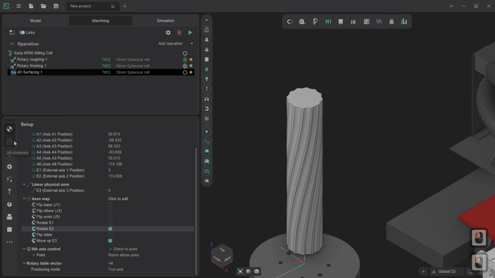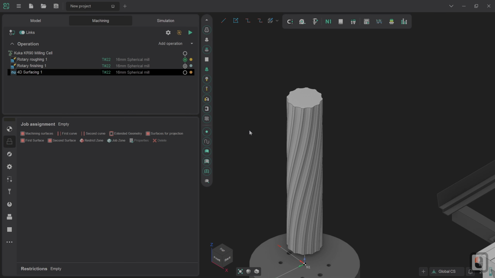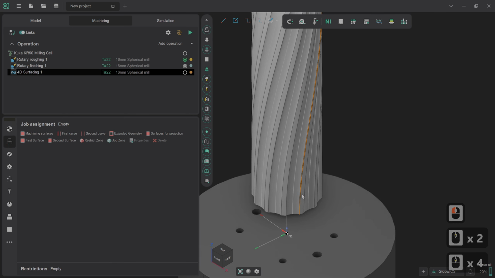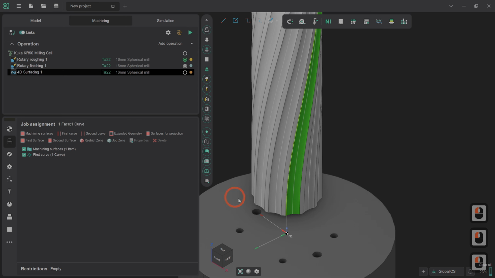Now, we need to go into job assignment at this point, and we need to define which of these surfaces we're going to work on first. So I would like to work on this interior curved plane. So I'm going to click on that as machining surface. I'm going to choose the boundary curve here as the first curve, and this other boundary curve here as the second curve. So this defines the space that we're going to be operating within.